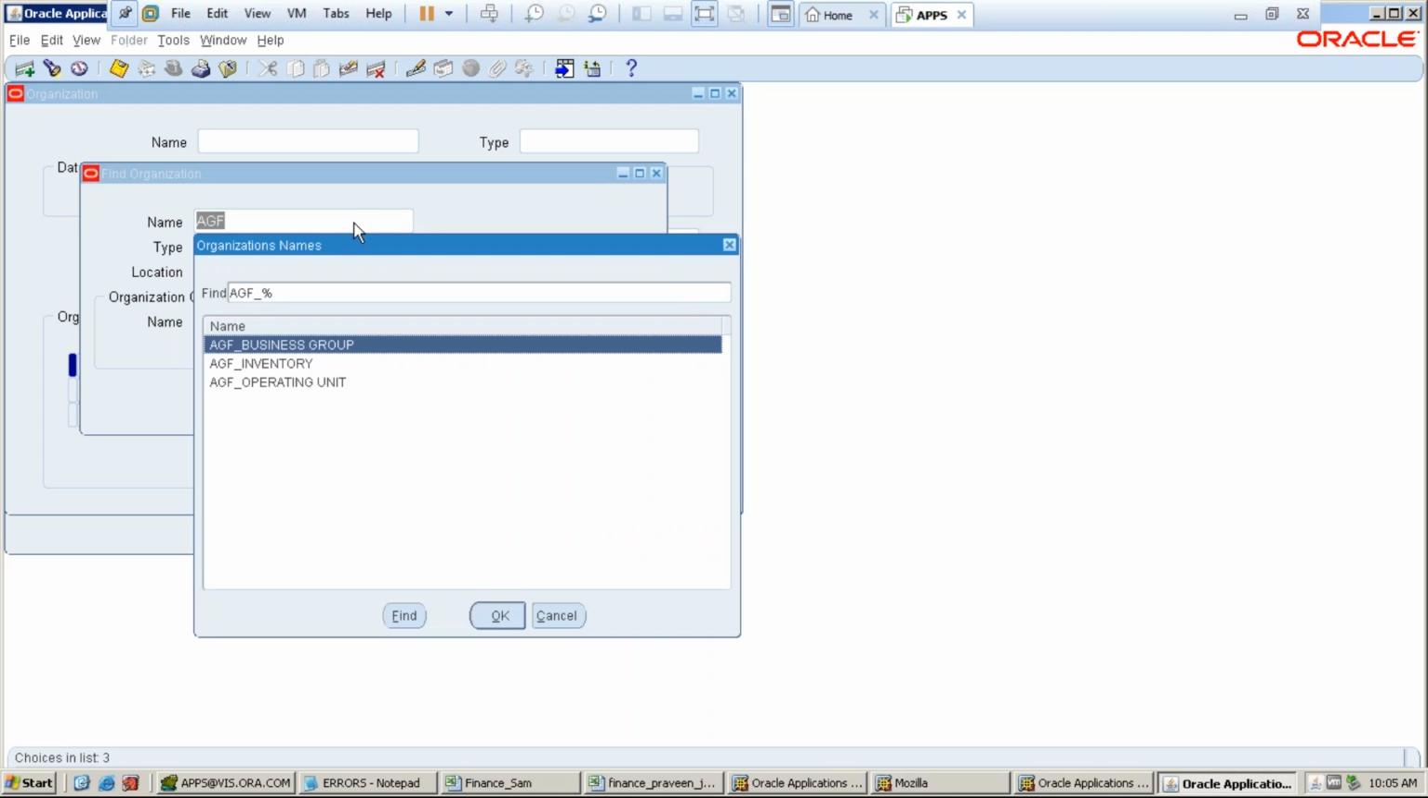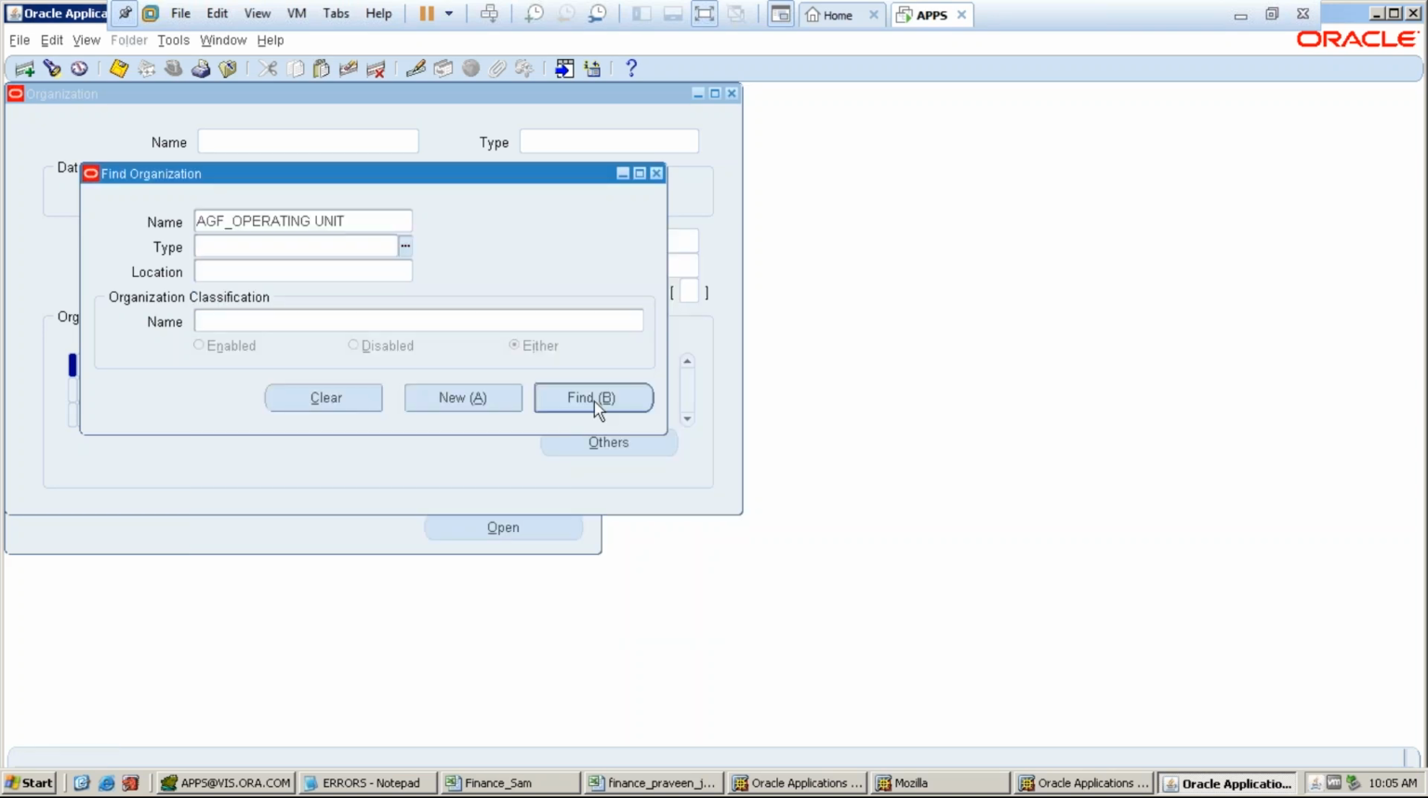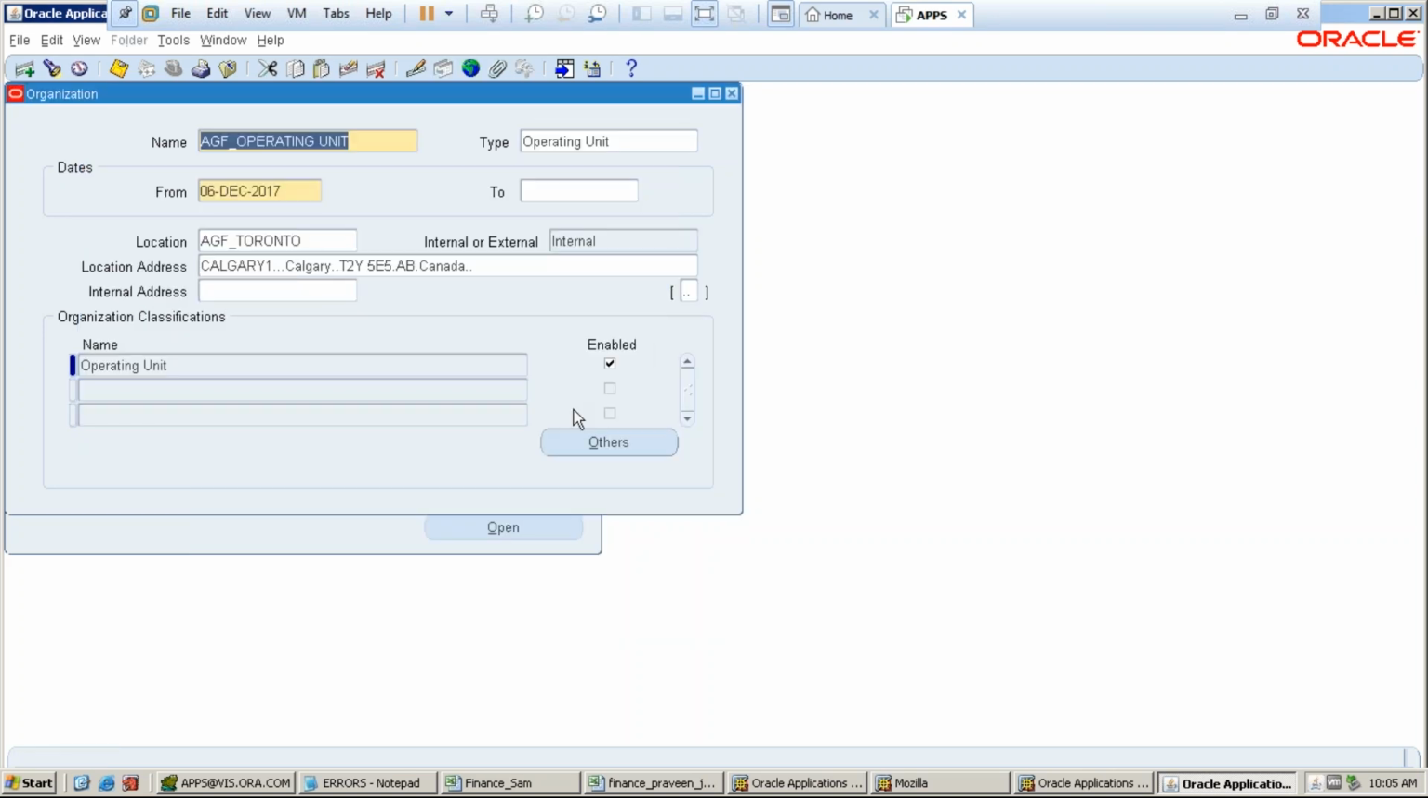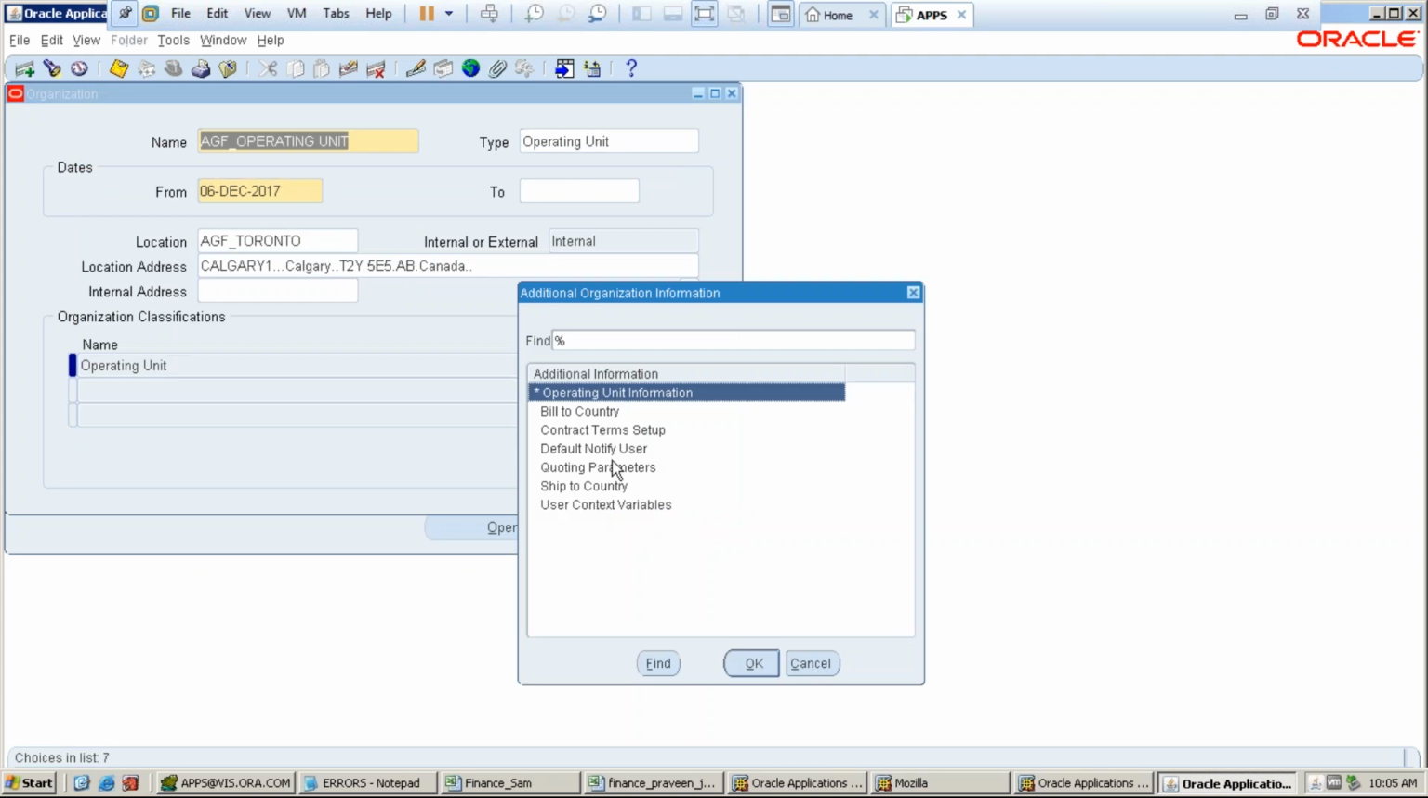So in projects, if you see this one, click on file and click on others.